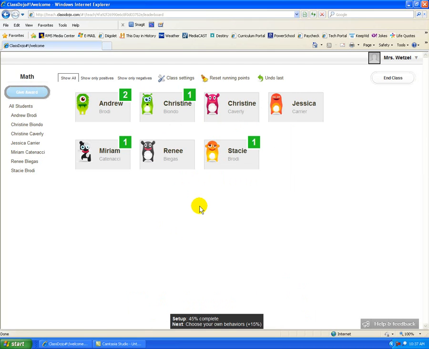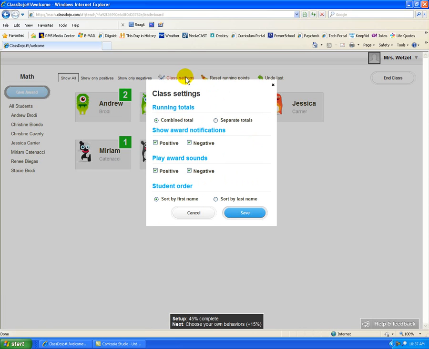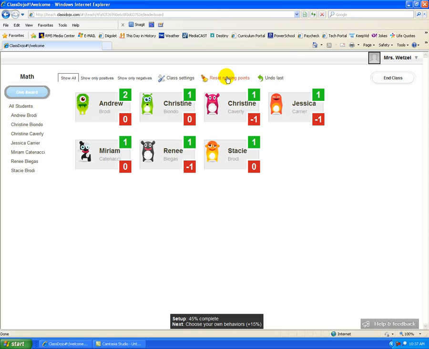I would encourage you to take a look at the classroom settings. If you click on class settings, you have the option to do a running total, which is what this is doing. If a student gets a positive and then a negative, it zeroes it out. You can also do separate totals, so you can see exactly what each student has received. You can show the award notifications or not, up to you, and you can play the award sounds. You also have the option to reset the points whenever you wish to do so. I think you can tell that adding positive and negative rewards or feedback is pretty easy to do.